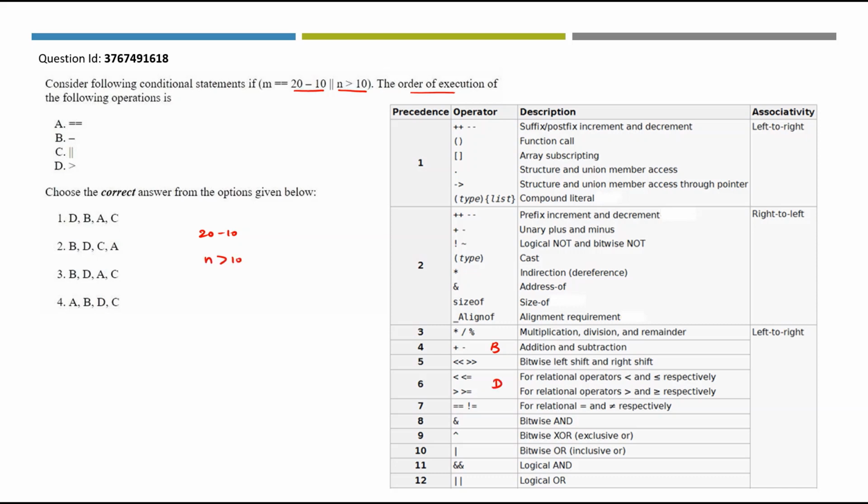N greater than 10. The next order will be equal to. For relational equality they have given. So equal to is available next. It is A. This will be m is equal to. Then we have logical OR, which is C. So we have B, D, A, C. Option number 3 will be the right answer.